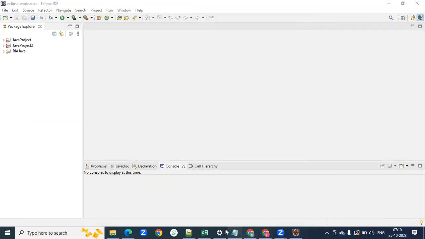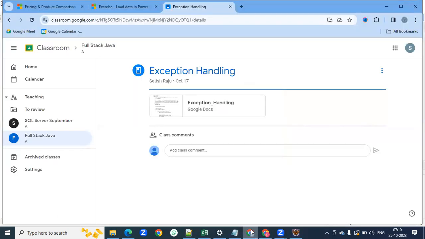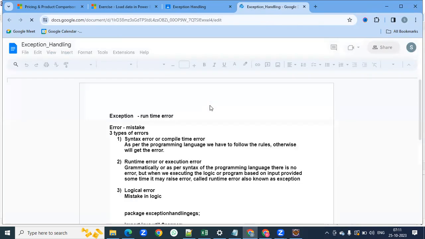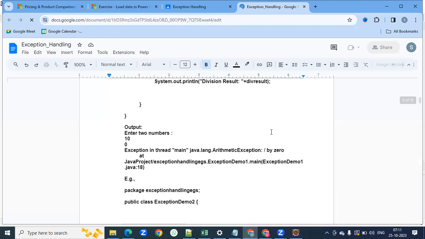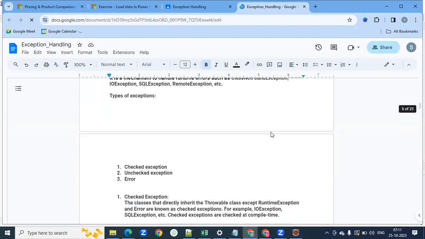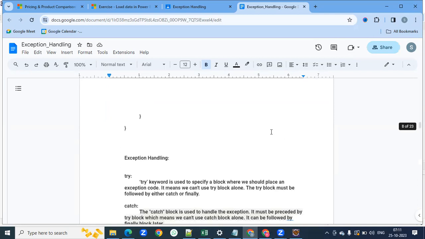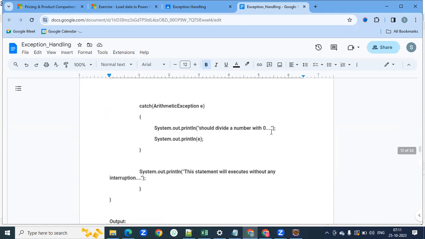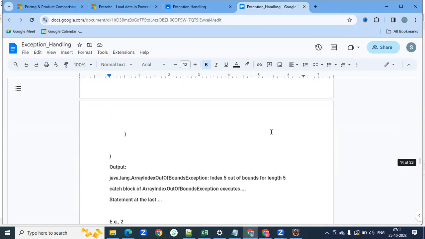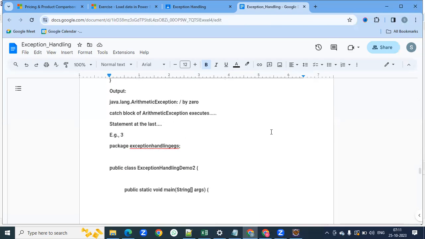In the previous session, we were discussing exception handling, and we discussed the examples for try, catch, multiple catches for a single try, and even finally, with examples. Try, catch, finally, multiple catches for try.